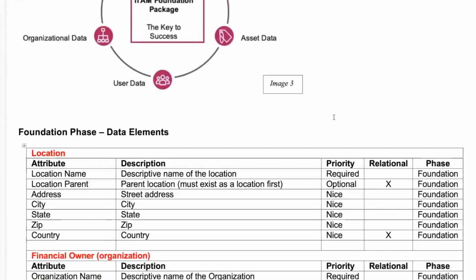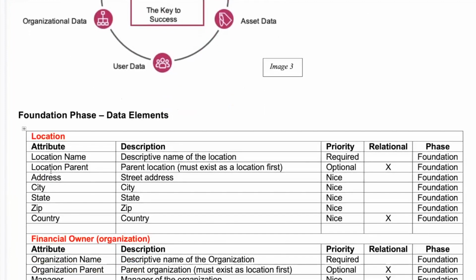So let's look at location. Certainly we've got the location name, the parent if it's a hierarchy, an address, city, state, zip, and country. Location's pretty straightforward. And again, we could pull this from an existing source that maybe you have in one of your other systems where you track location information. We could export that out of the system and import that into your asset management tool.